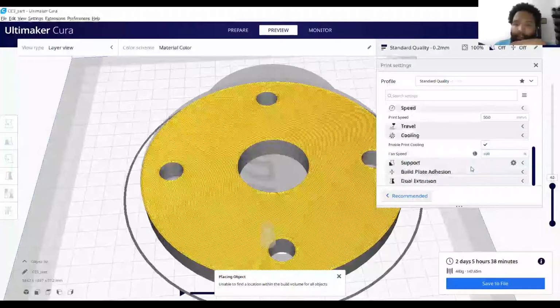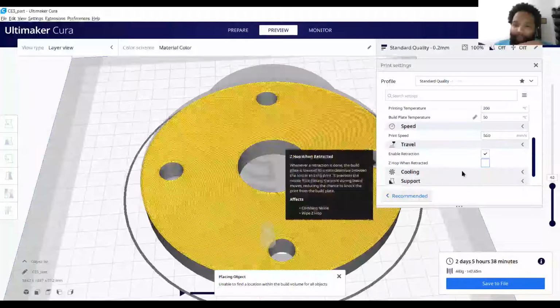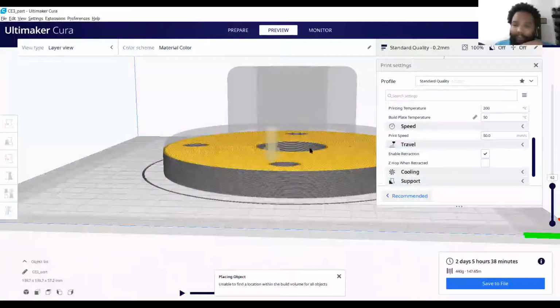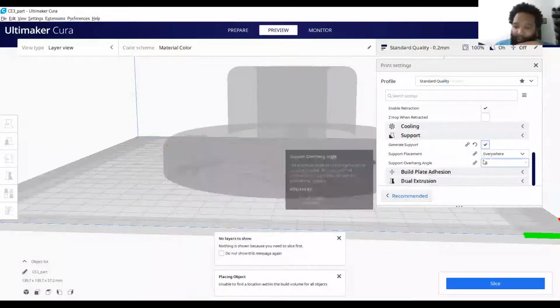And then your cooling fans, I always just keep them at 100%. Travel, Z-Hop: basically every time it's done with a layer, Z-Hop retraction moves the nozzle up, goes to the spot that it wants to go to, and then it comes back down. Supports, we talked about that already.